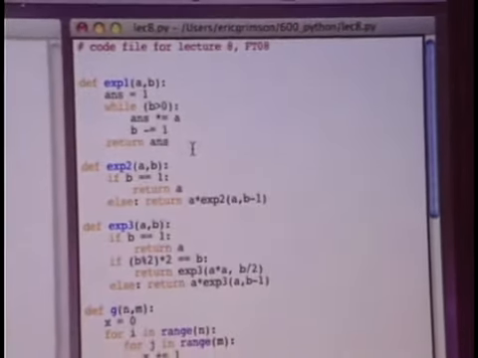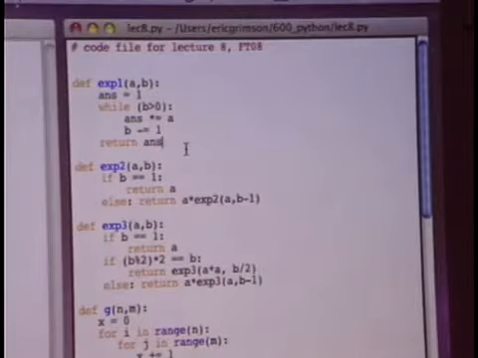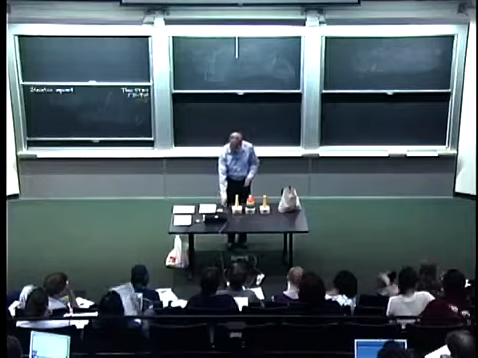So as it enters the loop, the answer is 1. By the time it exits the first time, its answer is a. Next time through the loop, it goes to a squared. Next time through the loop, it goes to a cubed. It's just gathering together the multiplications while counting down the exponent. And when we get down to the end test here, we pop out of there and return the answer. Now, I could run it. It'll do the right thing.